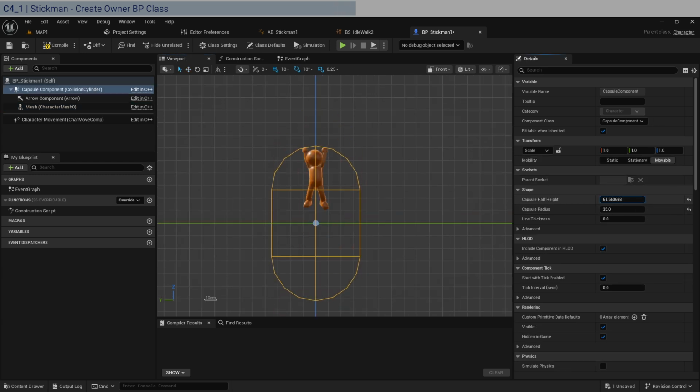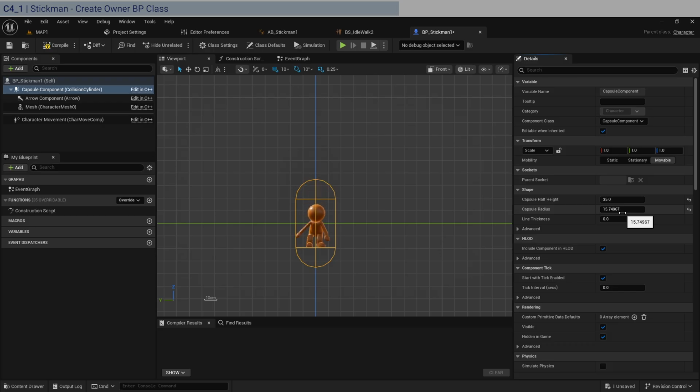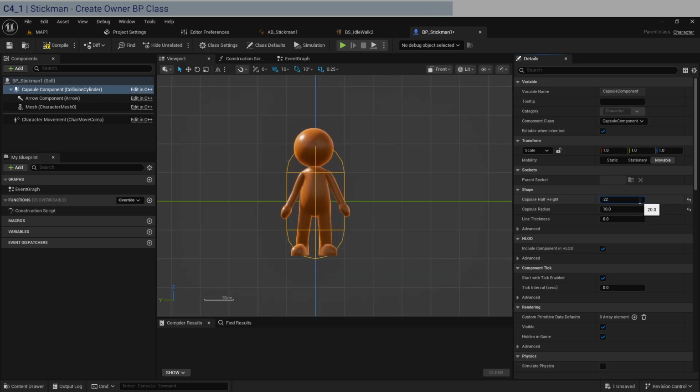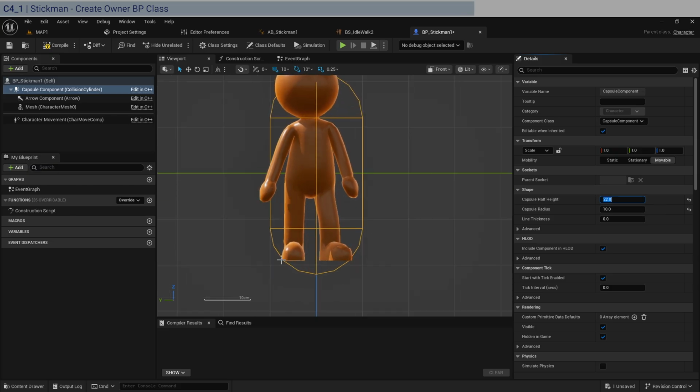So height. Okay, maybe 20 or something, right? So it's way less. Maybe 10 here. Looks fine. Yep. And then the height maybe is 20. Maybe 22. And so it's kind of sitting there.